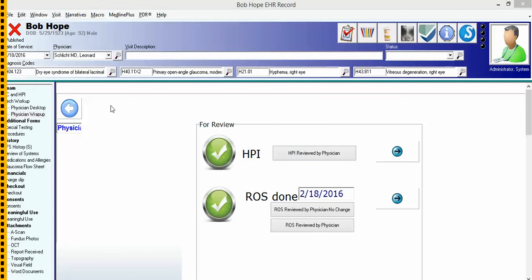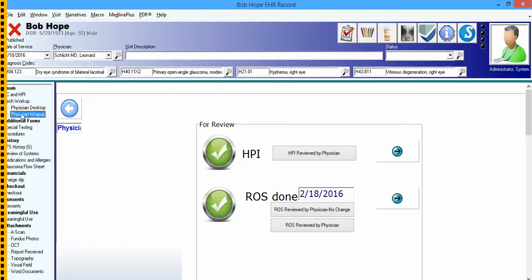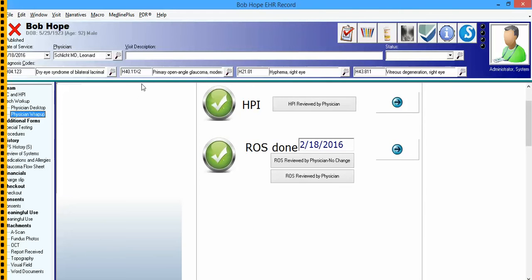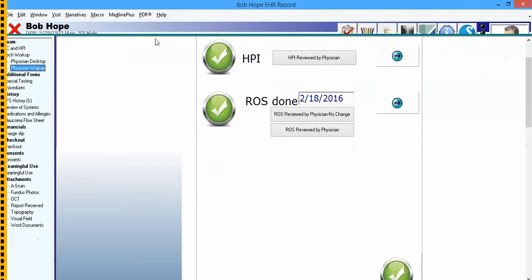As you can see, I have my favorite patient, Bob Hope, on the screen. And we are on the Physician Wrap-Up form. It is accessed by clicking Physician Wrap-Up over here on the left-hand side. If you scroll up and down, when you first see the form, it doesn't appear that there's much on here, but there actually is quite a bit. Let's open this up a little bit so we see a little more of the screen.